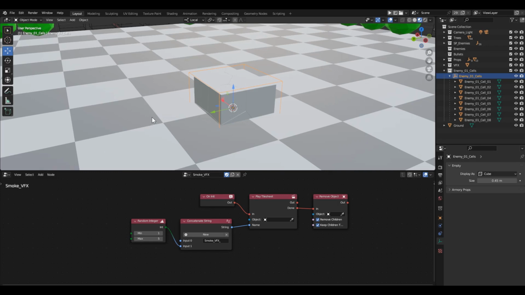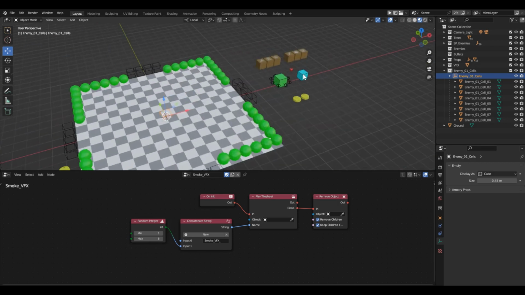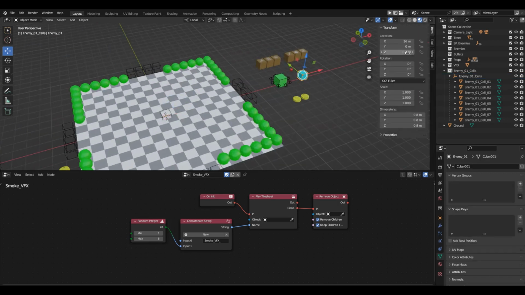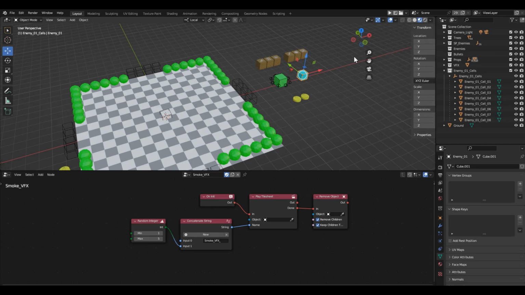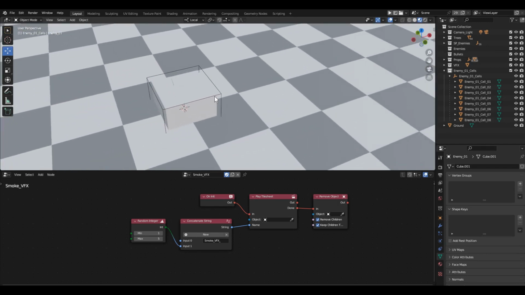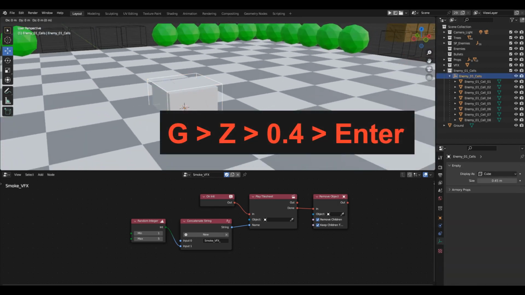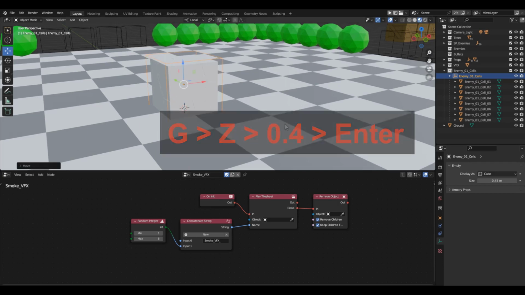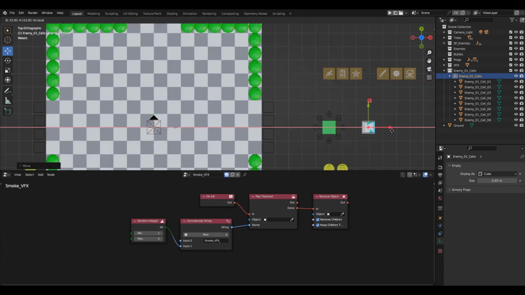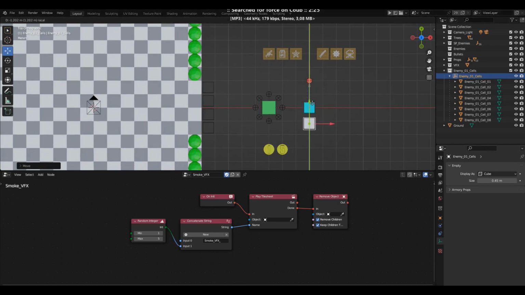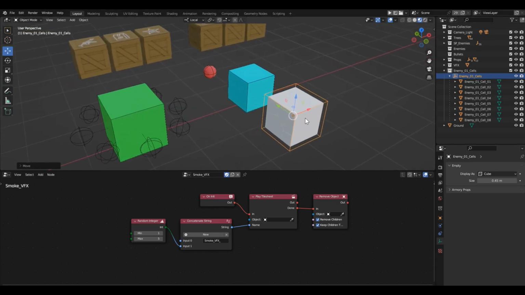Now, we can lift the empty object to the height of the enemy. The enemy's transformation point is at a height of 0.4. So, select the empty object, press G, Z, 0.4, and press Enter. Move the empty object beyond the scene boundaries. I'll place it opposite enemy number 1.